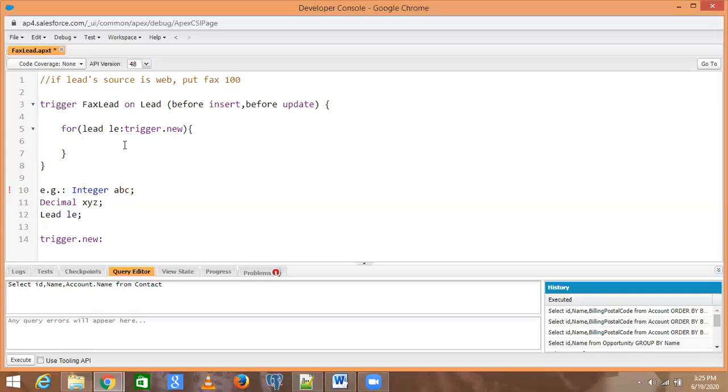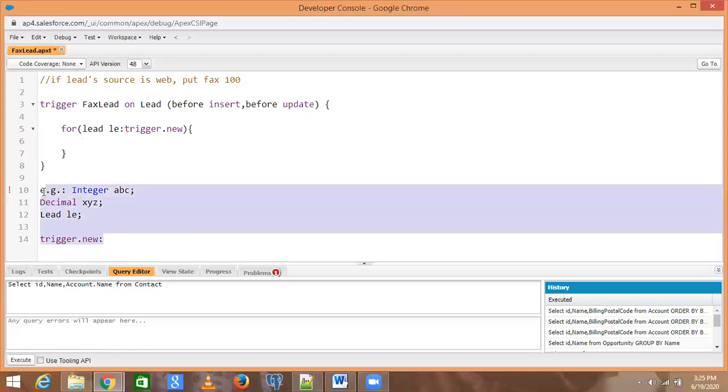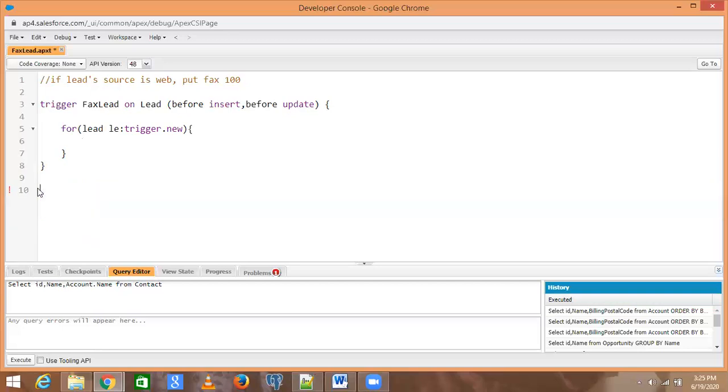I'm giving you a very basic idea, and this same trigger I will modify a little bit once you understand this. Trigger.new stores the version only during insert, update, and undelete. It stores only those versions of records.